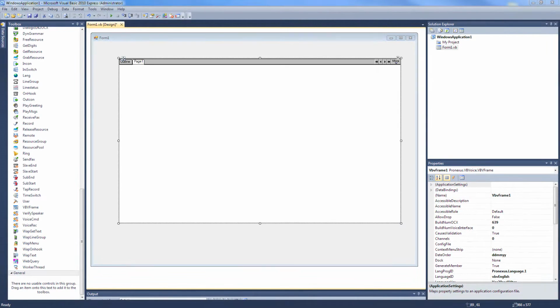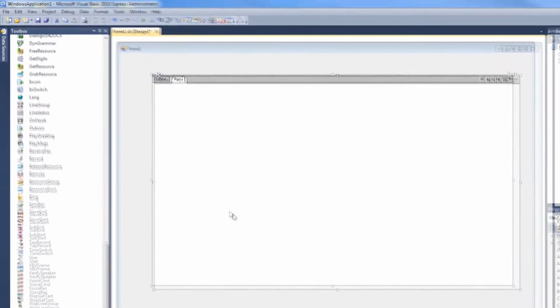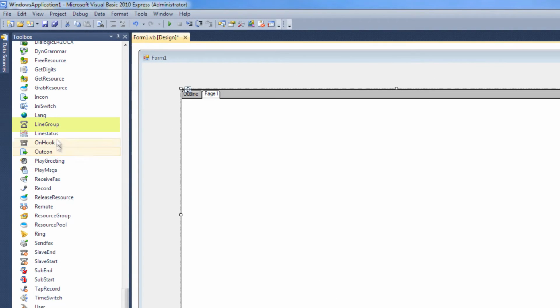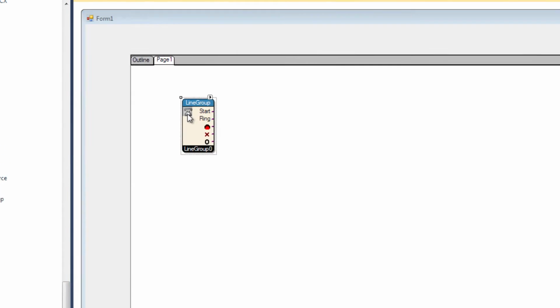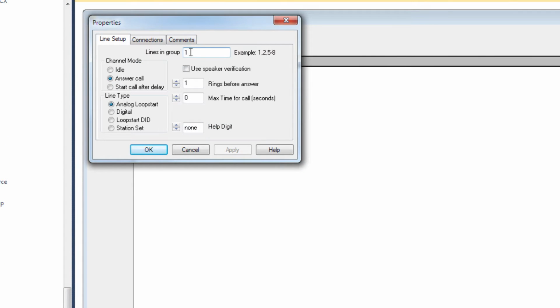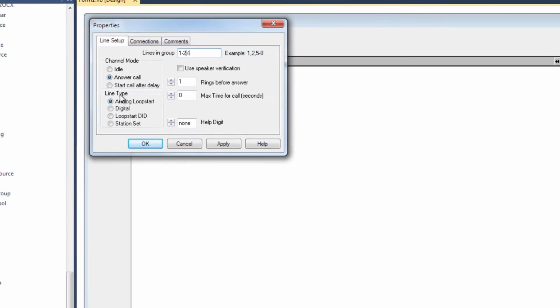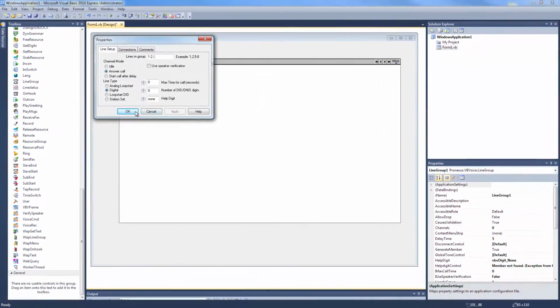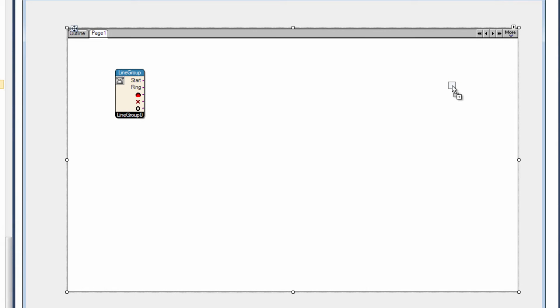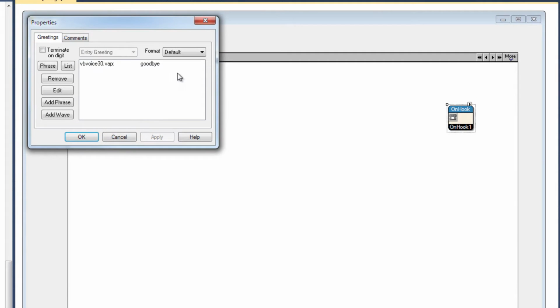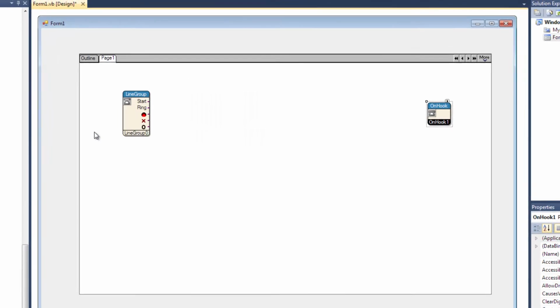Each VBVoice application begins with a line group control. The line group control is used to determine the number of channels available and whether the application will be inbound, outbound, or a combination of both. The line group control will also determine the line type. Each call flow will terminate with an on-hook control. The on-hook control is used for channel clearing within the application.